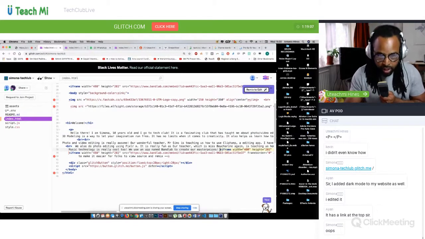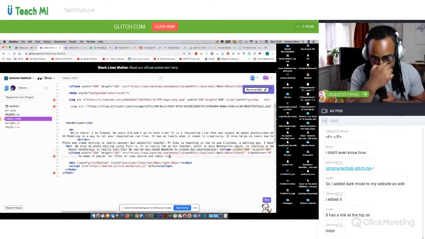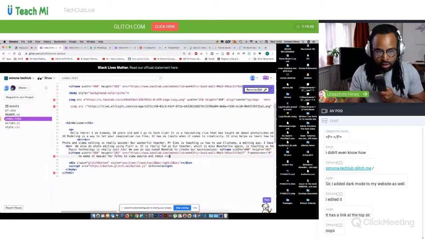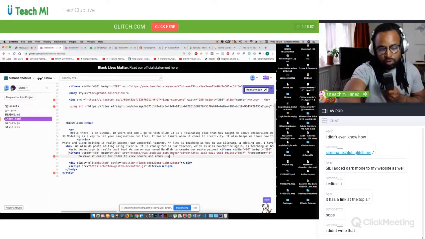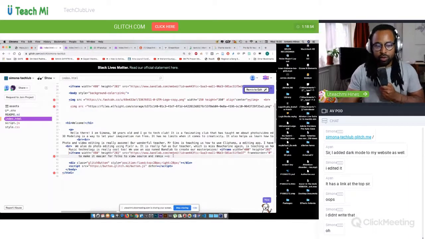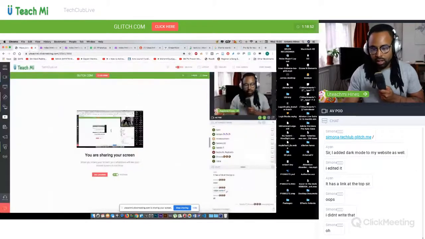But you need to also put it there to make it easier for folks to view source and remix. Yeah, after that as well. You need to put it after that. So these 2 iframes should be a whole new paragraph on their own, if you will. Okay, does that make sense?